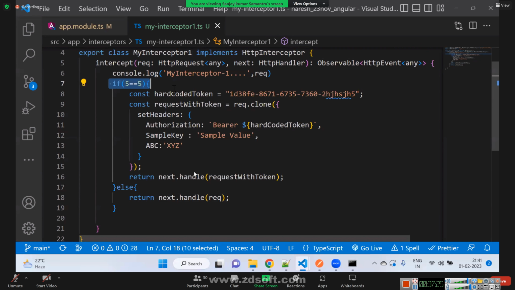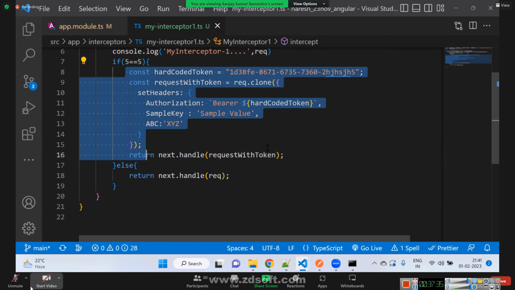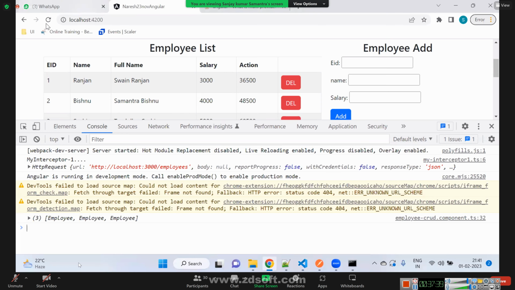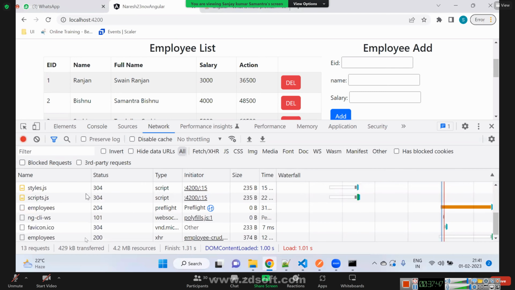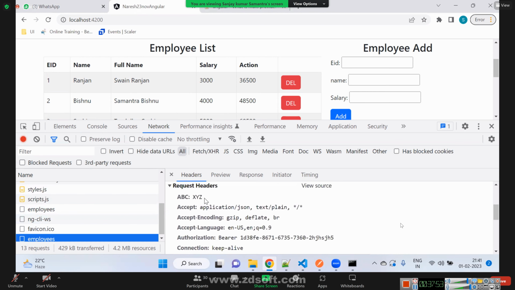What condition we will write is up to us. For so and so things, it should directly call. For so and so things, it should go with interceptor. Now it will go with interceptor. If I reload, it will go with interceptor. Yes, it is going with interceptor. And in the network also, if I see, the header will have ABC, XYZ.